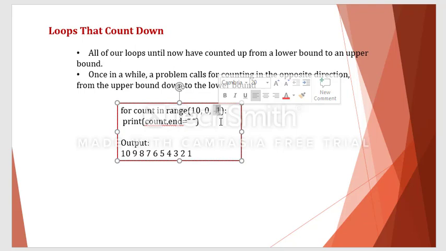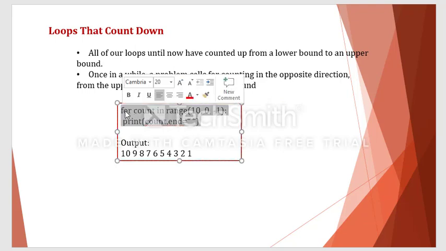10 minus 2 is 8, 8 minus 2 is 6, okay, 6 minus 2 is 4, 4 minus 2 is 2, like that the value keeps getting decremented. Okay, so we'll also execute this and try to observe the output.